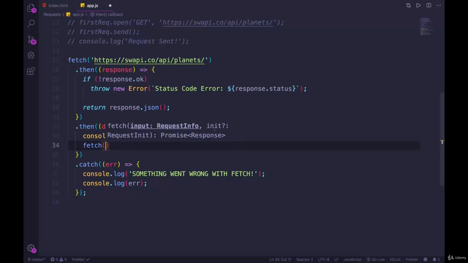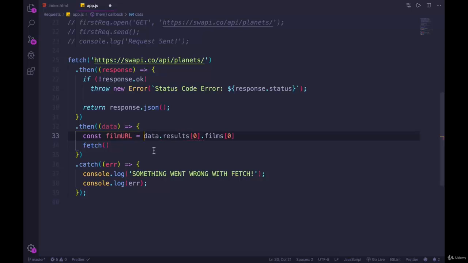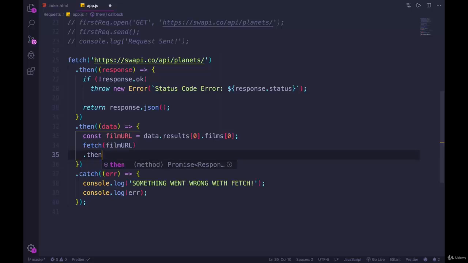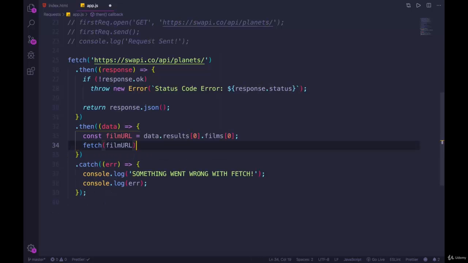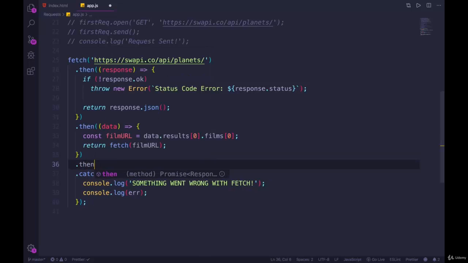So fetch of this URL. I'll save this to a variable. What should we call it? Let's go with const filmURL. And fetch filmURL. Now this is a promise. So I could put my .then right here and do all that stuff nested, or because it's a promise, I can return it. So return that fetch and then put another .then here.